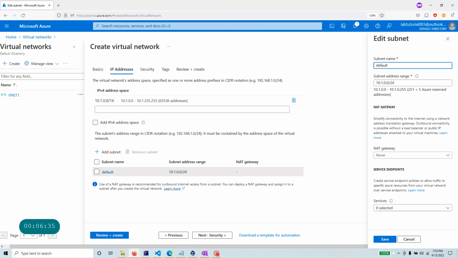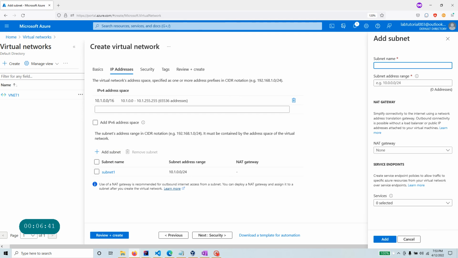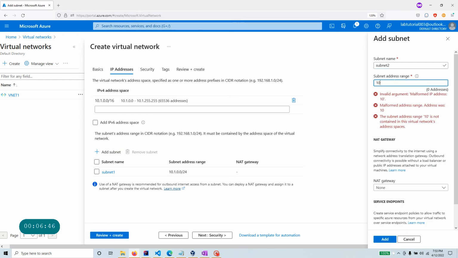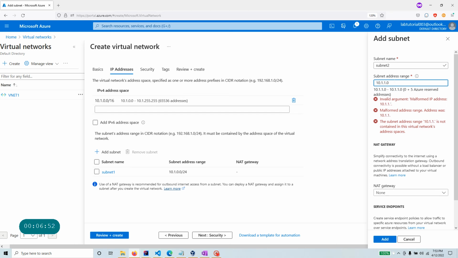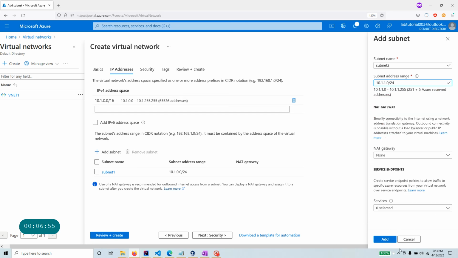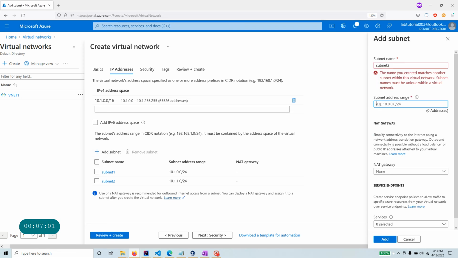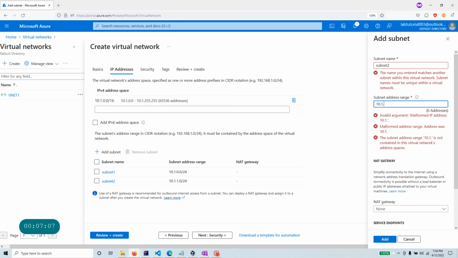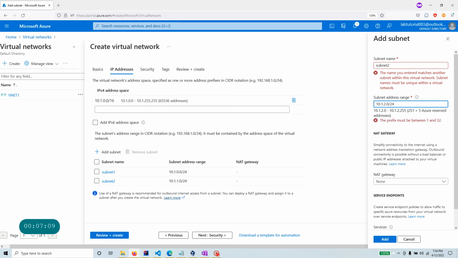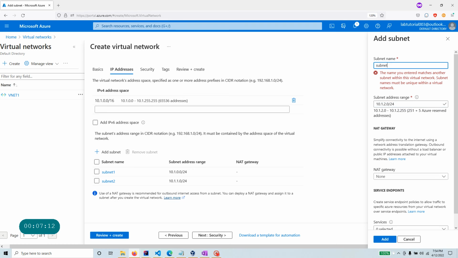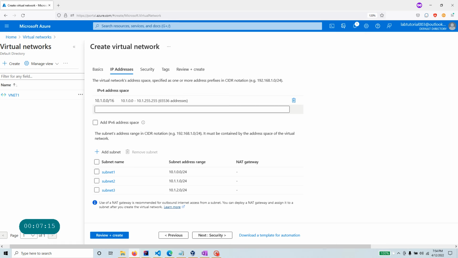So what we'll start configuring here, I'm going to call that subnet 1 and save, then add. Let's do subnet 2, and this time I'm going to pick 10.1.1.0/24 and add. That's my subnet 2. I'm going to create another one, subnet 3, and this is going to be 10.1.2.0/24. So this is going to be subnet 3 and add. So that's all we need.